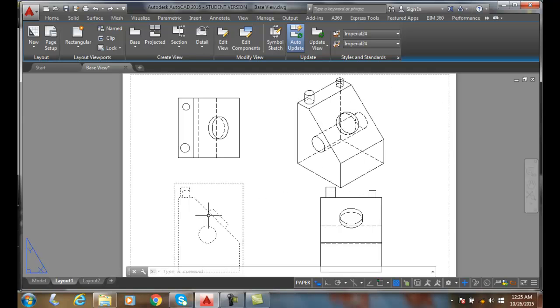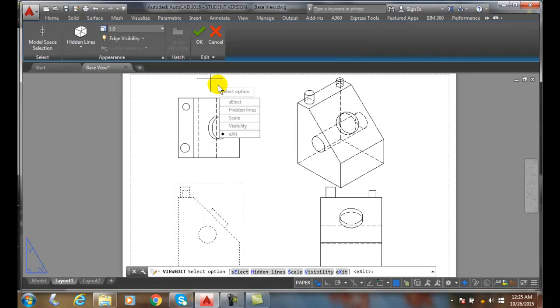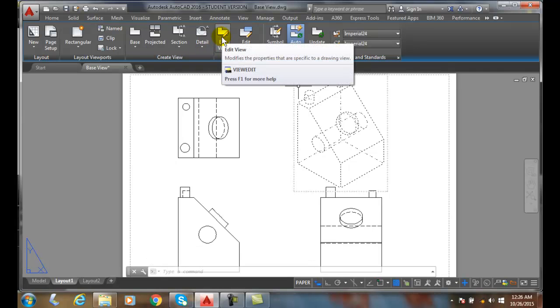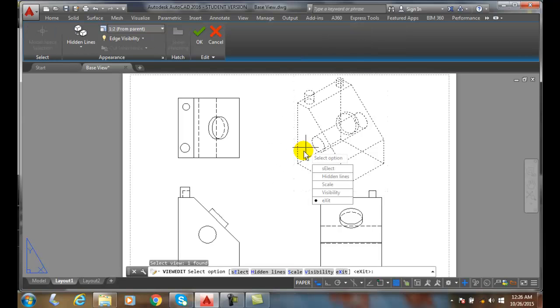I can go pick on a particular object, and I can say View Edit, for example, and I can edit this view. Right up here I can say, I want to edit the view. I can pick the view I want to edit, and then from here I can make changes such as my scale and my hidden lines.